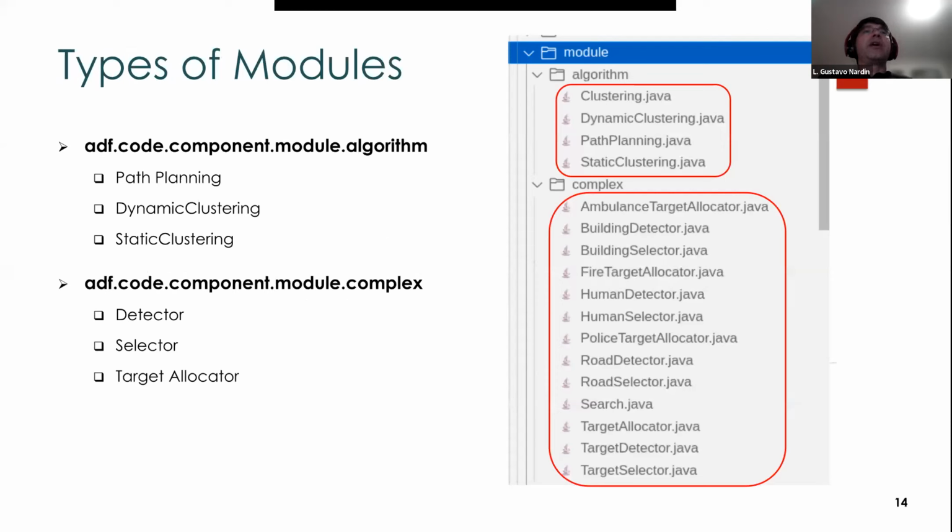So if we look more into detail, the components or modules that we have available in the ADF are listed down below. So this one is the path to the modules, and then we have the path planning, dynamic clustering, static clustering. These are the three different modules that we can customize for our specific needs, and we will see in the next slide how we can do that.